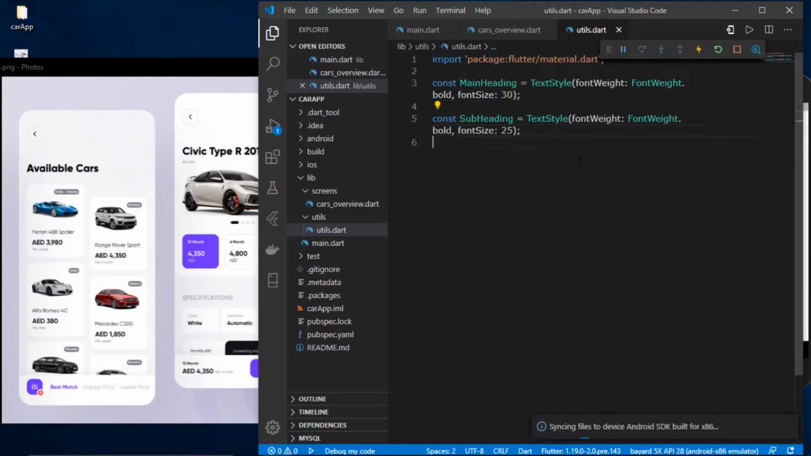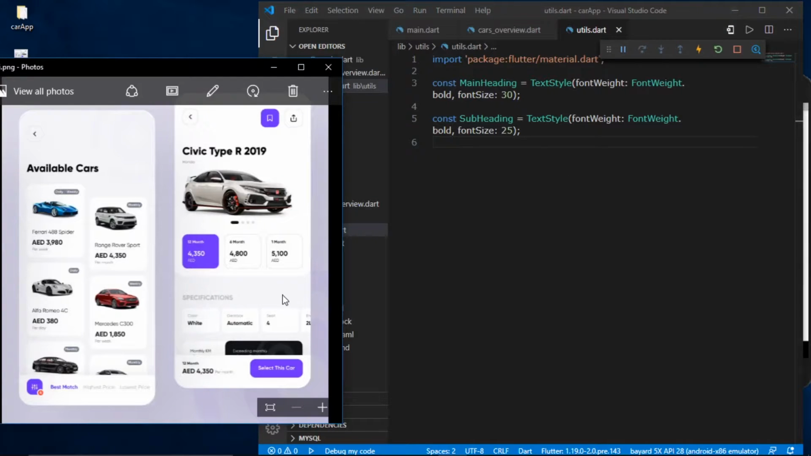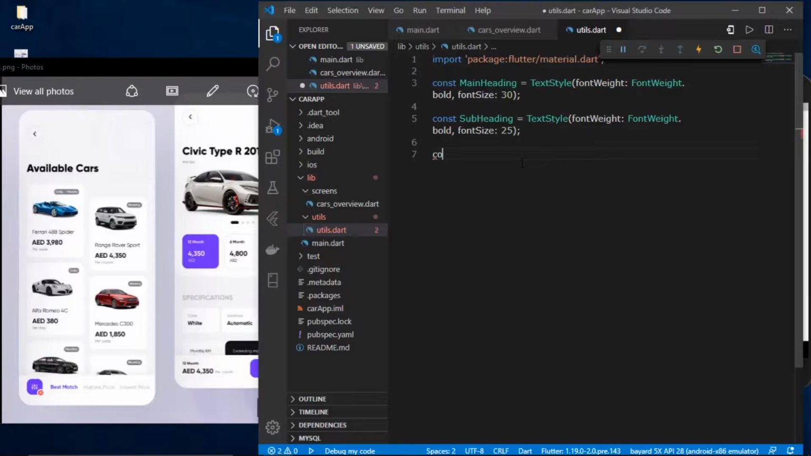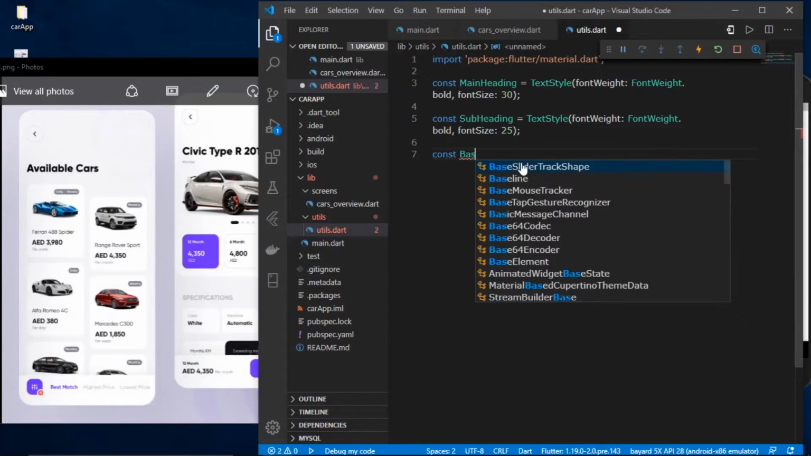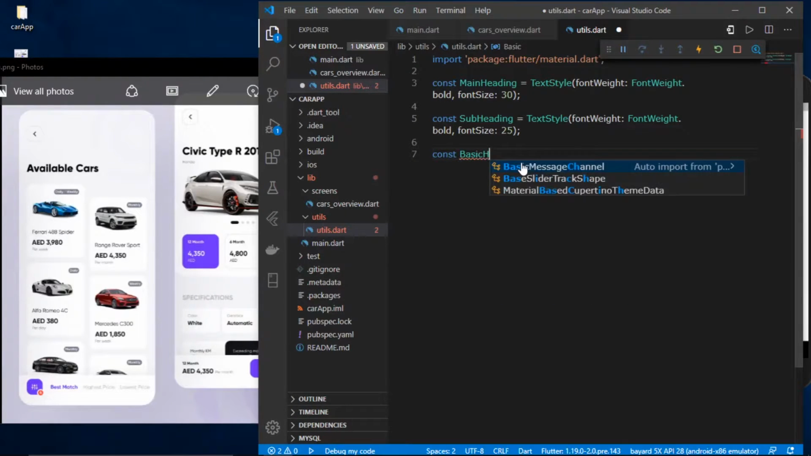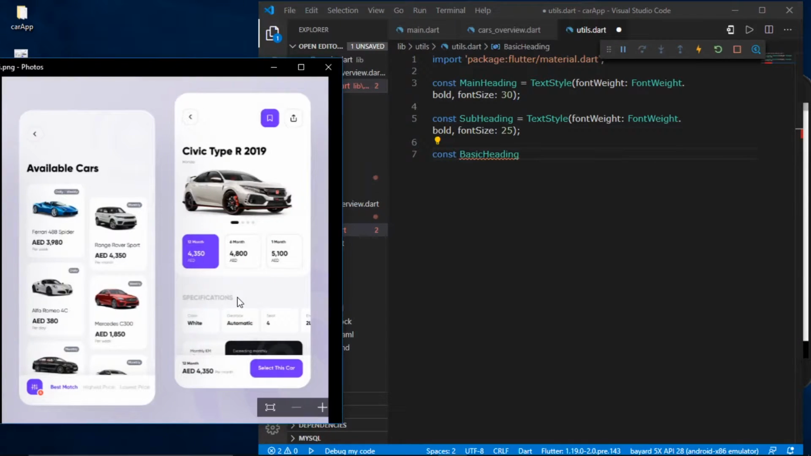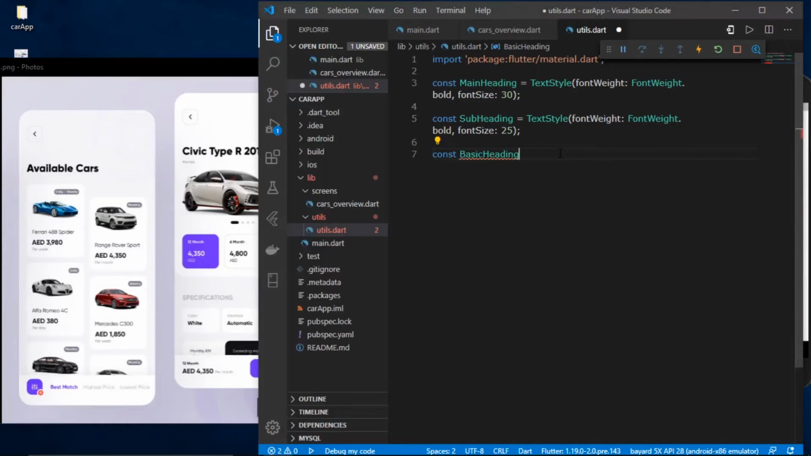Okay, let's save it. And then what else do we need is the style for the name of our card in our car overview screen. For that, I'm going to create another constant, and it will be just the basic heading, and we will also be using it over here maybe. So basic heading, it will be a text style widget, and this one will not be bolded, and the font size will be a bit smaller. So font size, let's make it like 20.